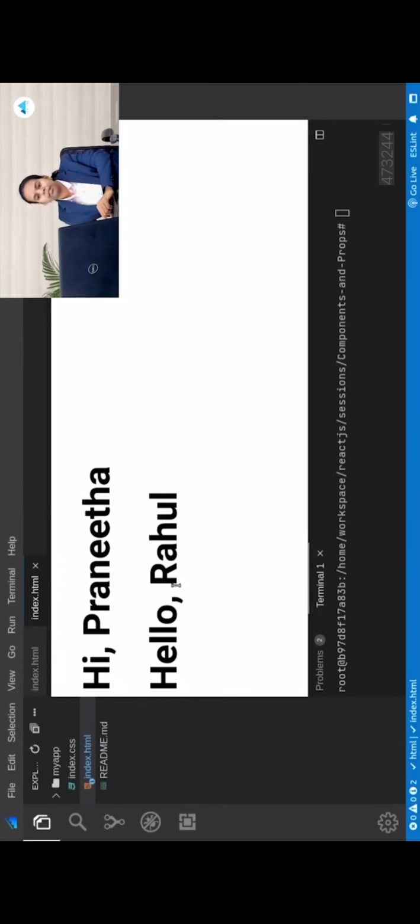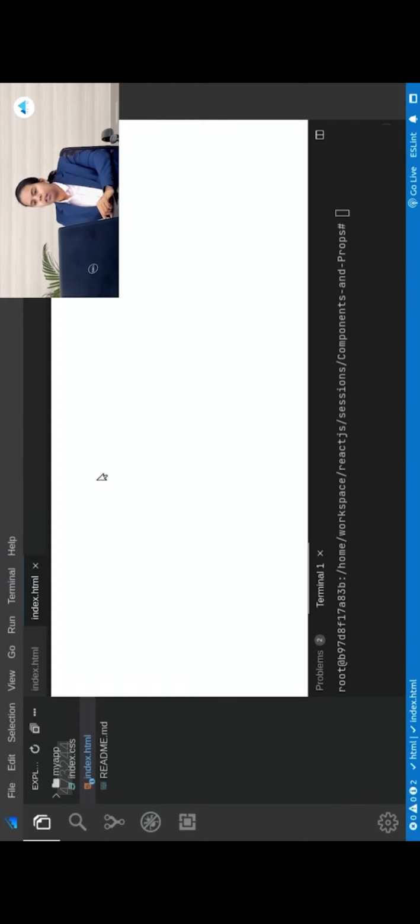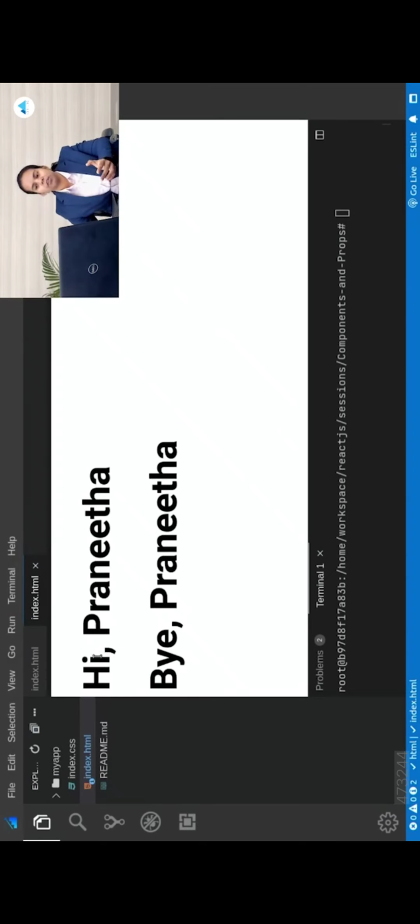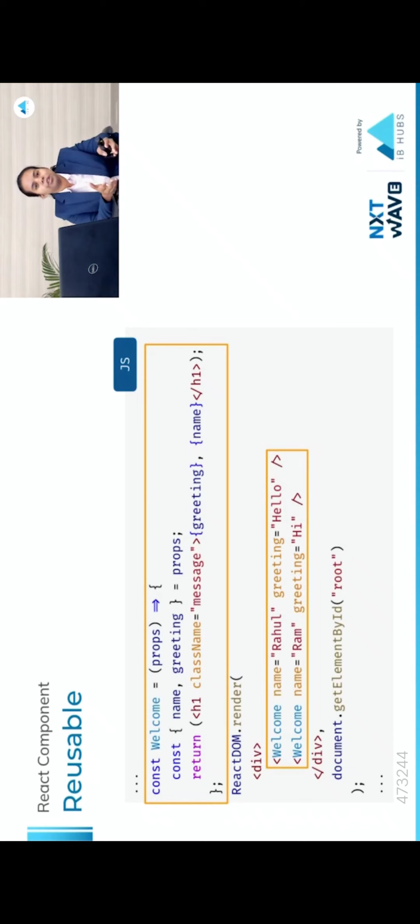Let's first have a look at the output. So there you can see I have hi Pranita, hello Rahul. In this manner, you can appropriately make use of this component, right? Let's say here you want to again say Pranita, but here you want to say bye. So like this, you can make use of the same component. Here we are basically reusing this component, right? That's the advantage. As we understood, a component is reusable code, so based on the props that we send, we can appropriately make it work. There you can see the result.